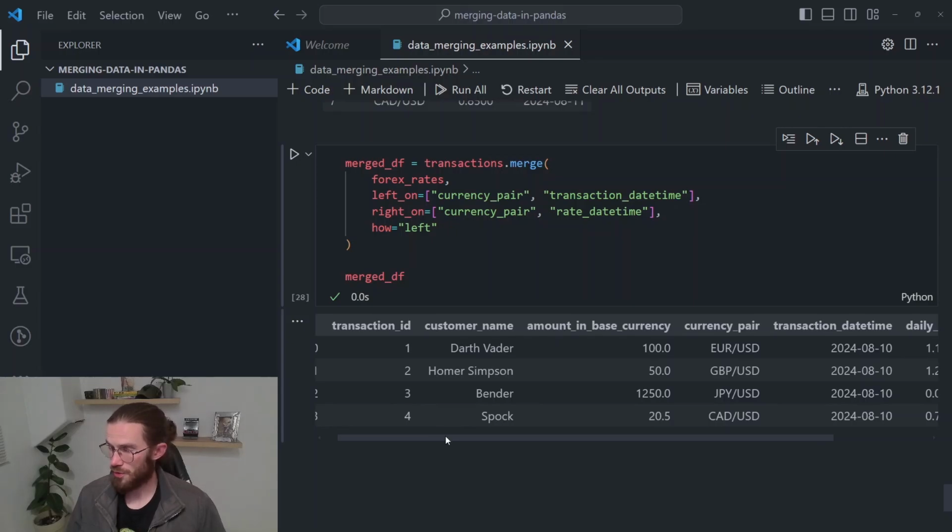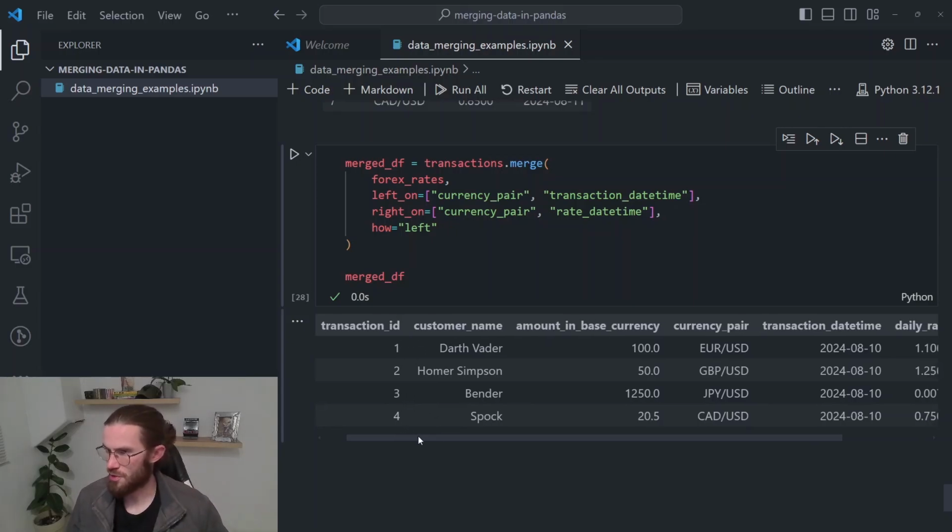Alrighty, so our resultant data frame is all of our transactions because we did a left join and our left is the transactions data frame.